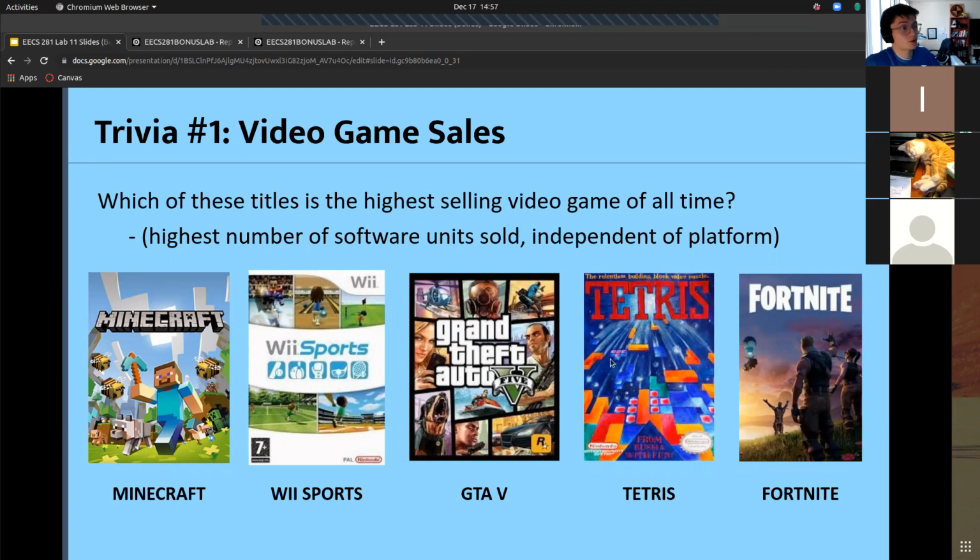So Tetris, I believe, counts every iteration of the base game Tetris. Does Fortnite count if it's free? Yes, it does. Free games do count. So we have guesses: Minecraft, Tetris, Minecraft, Tetris. Wow, you guys are going back and forth. Okay, so it's between Minecraft and Tetris.